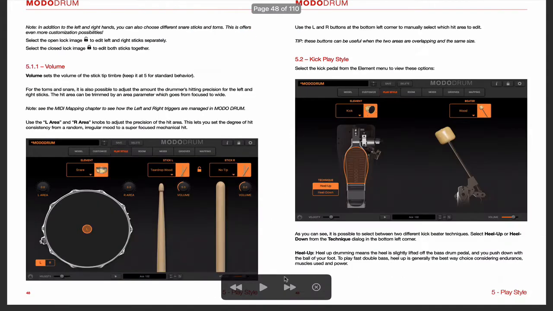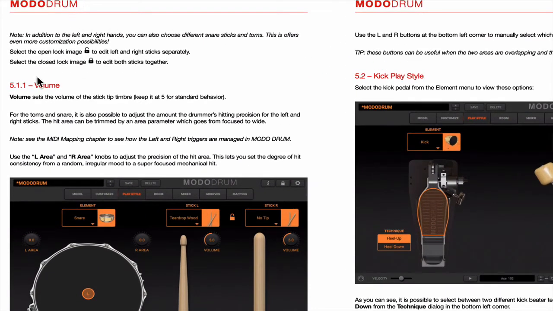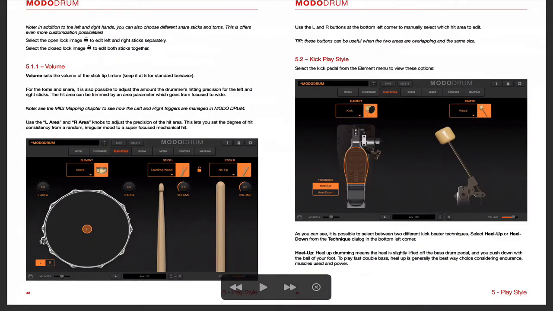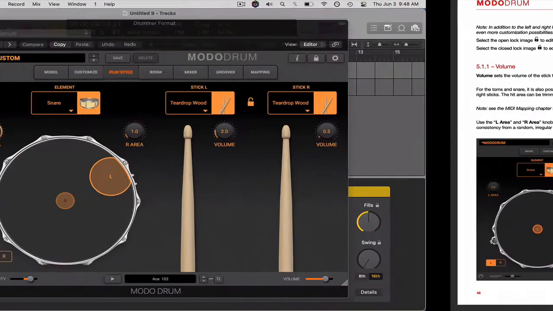Alright, let's go to the next page. In addition to the left and right hands, you can also choose different snare sticks and toms. This offers even more customization possibilities. You can select the open lock image to the left and right sticks separately.